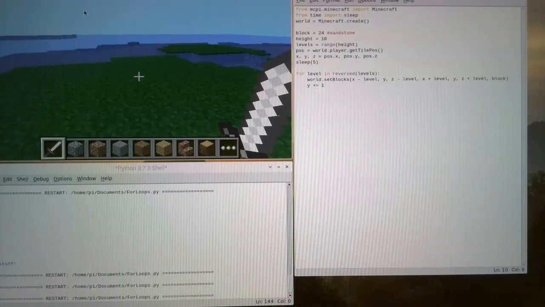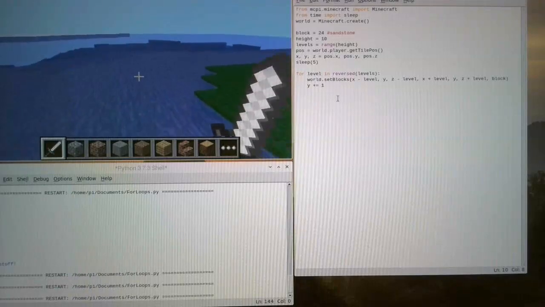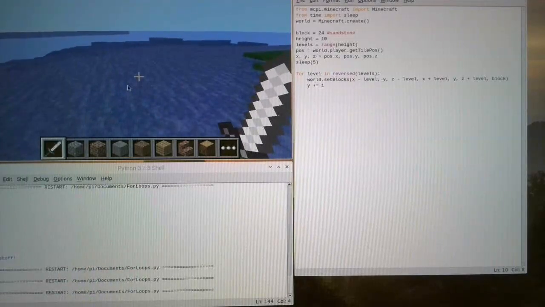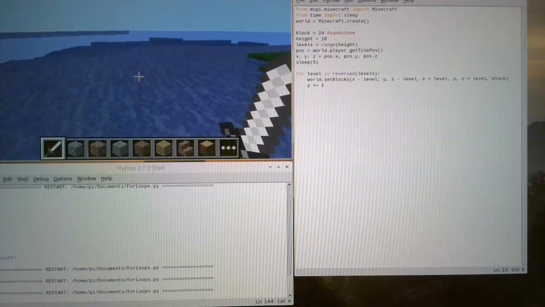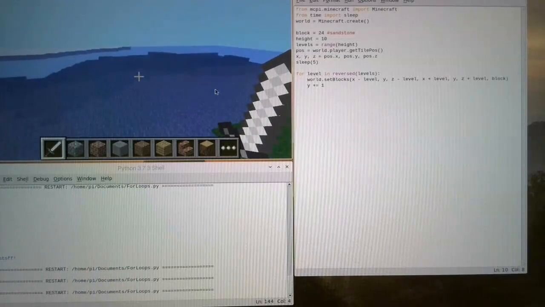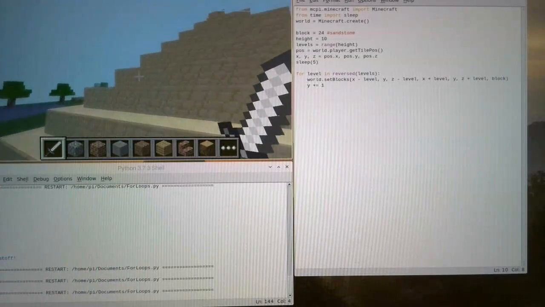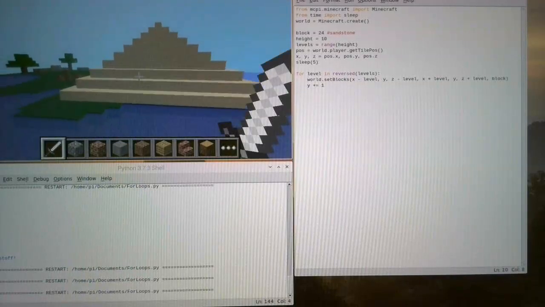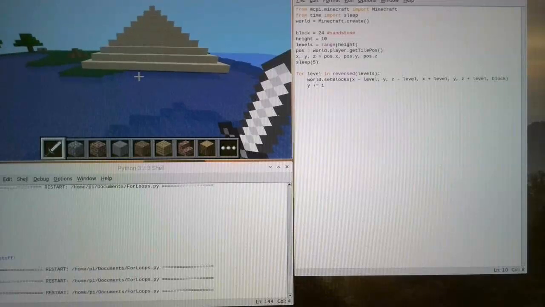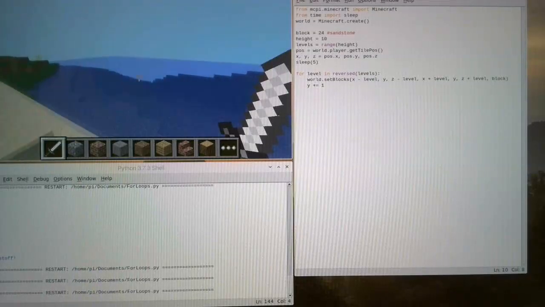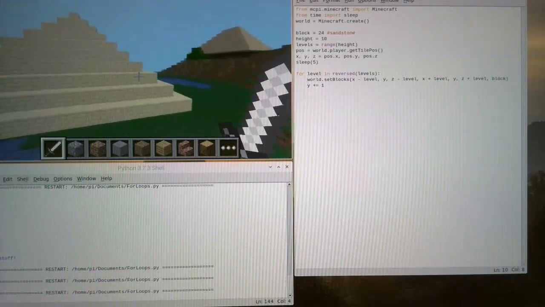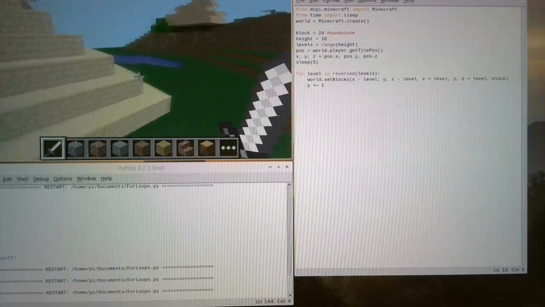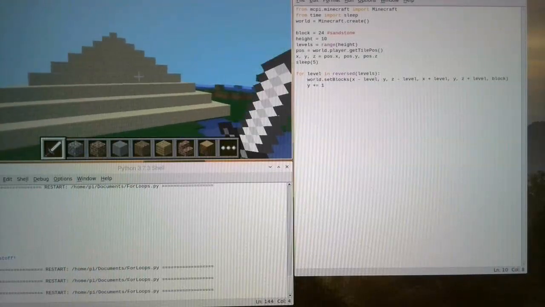And we'll come back to our world, and now I can get out of the way so I don't mess up my position here. And then we'll turn and we can see there's my giant pyramid. We'll back up a little bit so we can see it a little better. And there's our pyramid that we built, that goes up 9 levels.